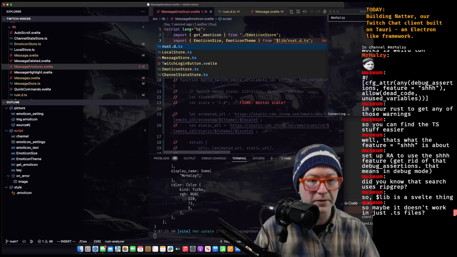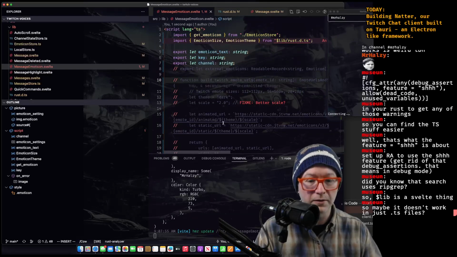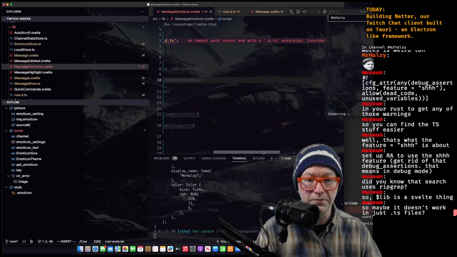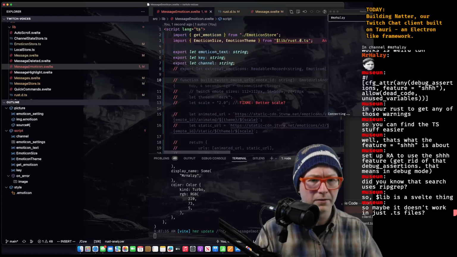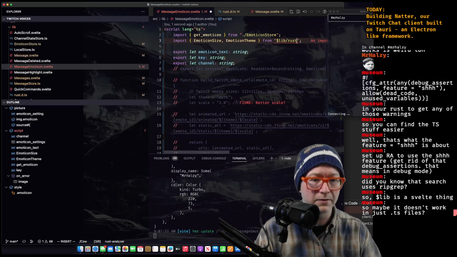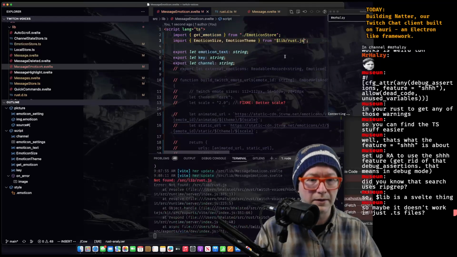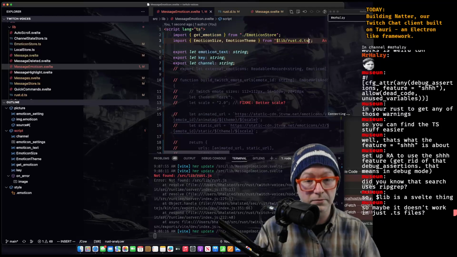It's going to be angry about that, but does it work? Like if it works and it's angry, I can live with that. An import path cannot end with .data.ts. Consider importing .js instead. Lies. That can't work. Yeah, it's not found. Doesn't know where that is. Okay, so compiler is not trustworthy, or at least the compiler errors.